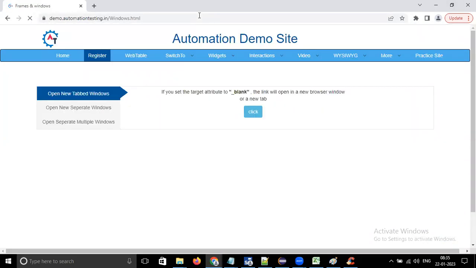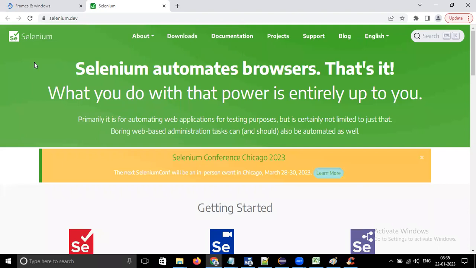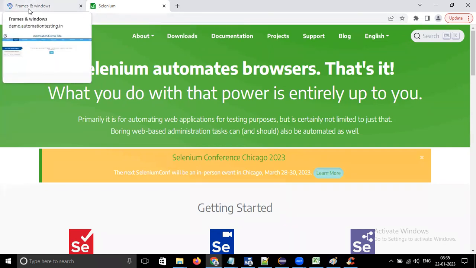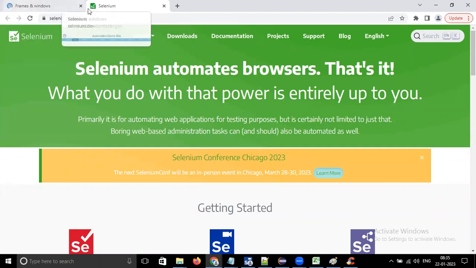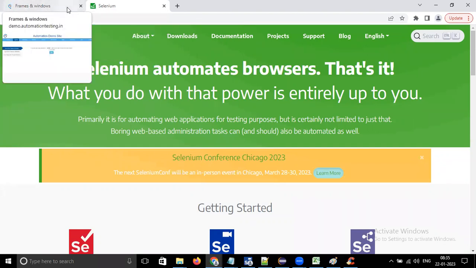Just assume that this is the website opened by Selenium. Once you click on this, automatically another window will get opened. So there are two tabs in this browser now: one is the Selenium tab, the second one is the Frames and Windows tab. That means we have to handle these two. You can call it either a tab or a window for now. We need to handle both the windows at a time.